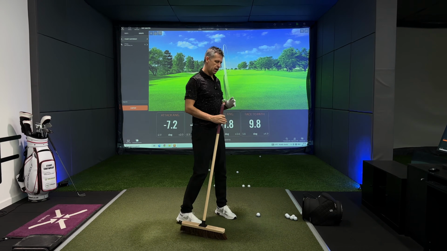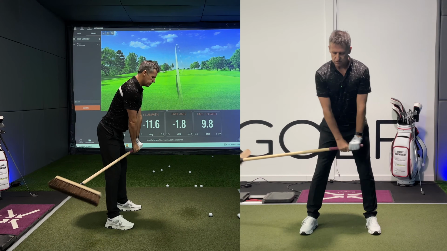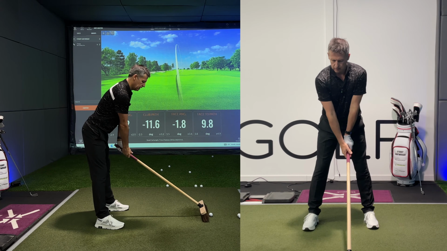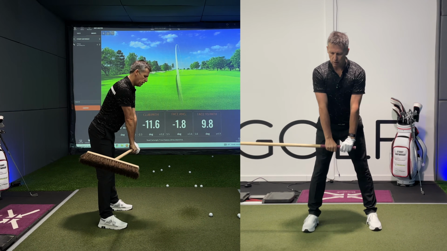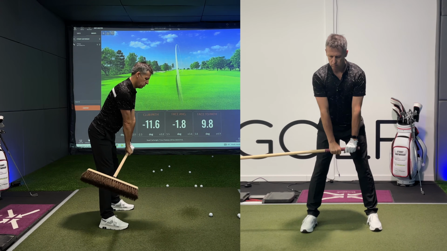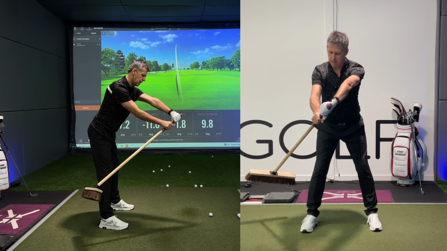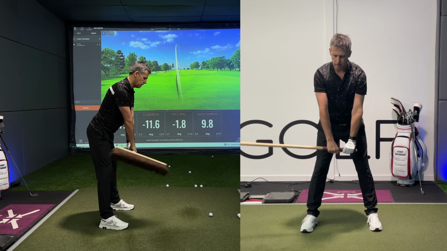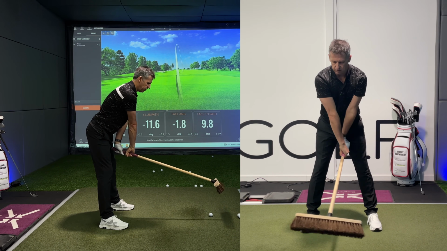So the drill here for you to get a sense of how this club is working, I want you to take the broom, grip it normally, take it back to halfway, and then what I want you to do is put both hands palm down. And I want you to feel how you can lift the handle up, make the handle come back at you, and make the broom head swing out in front.